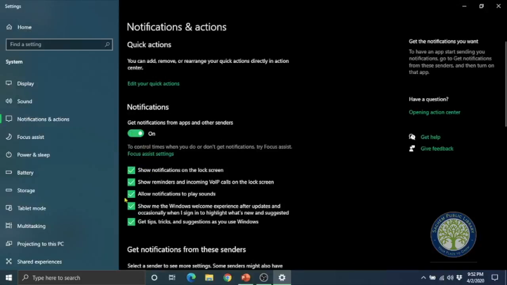The other thing that's set up is all these little choices here are by default on. Take a look at your own computer and you can decide if any of these you'd like to turn off. For example, if you didn't want your notifications to make a sound, you could always uncheck that one. It makes a little sound when you get a notification.